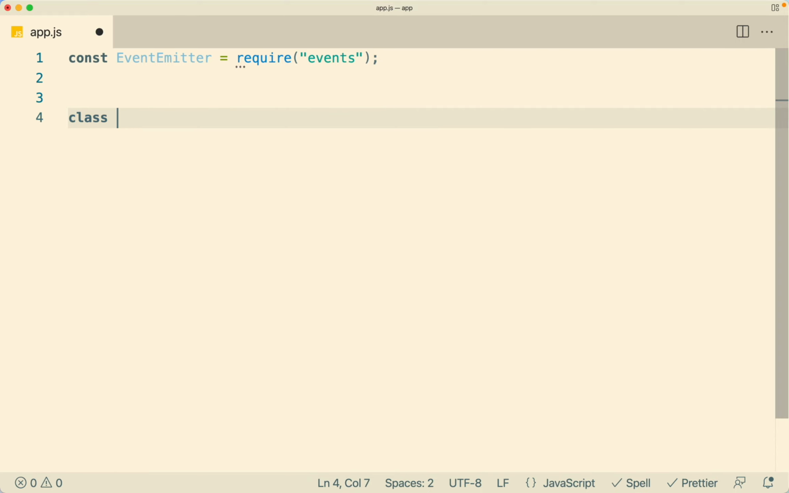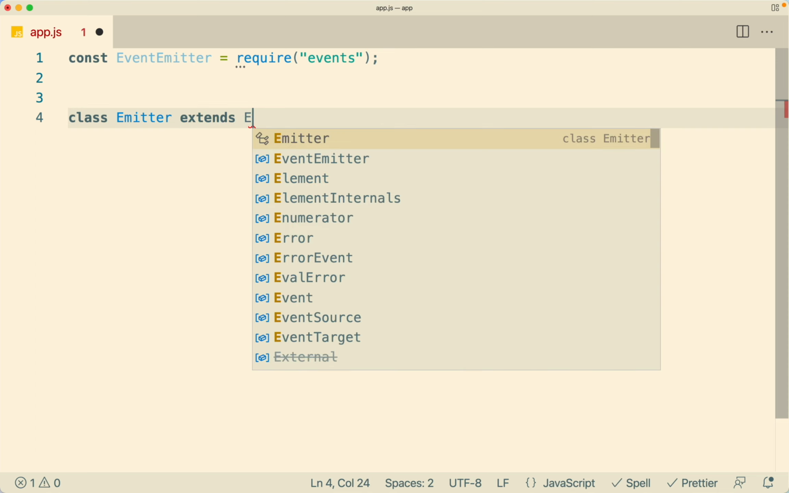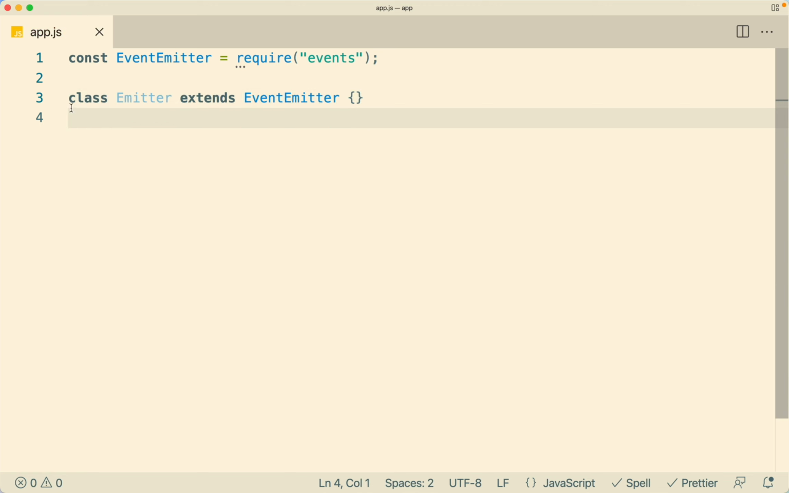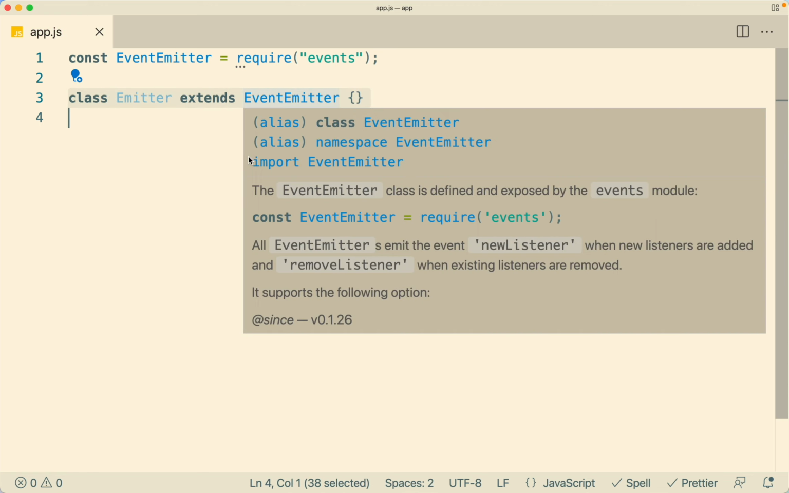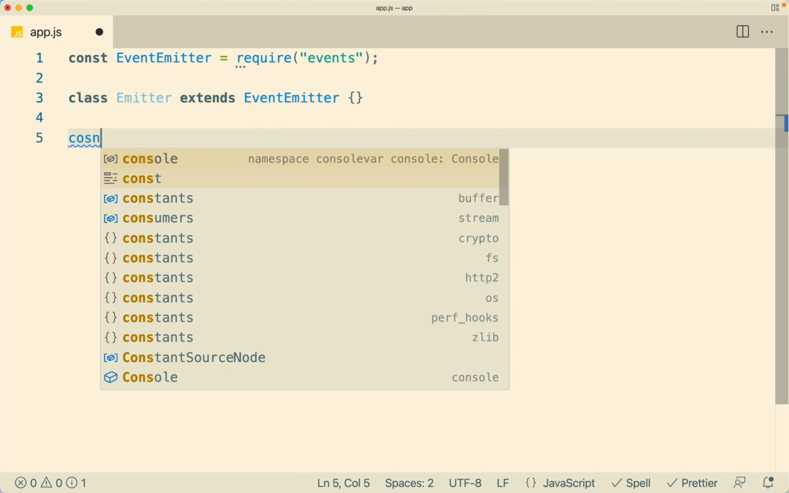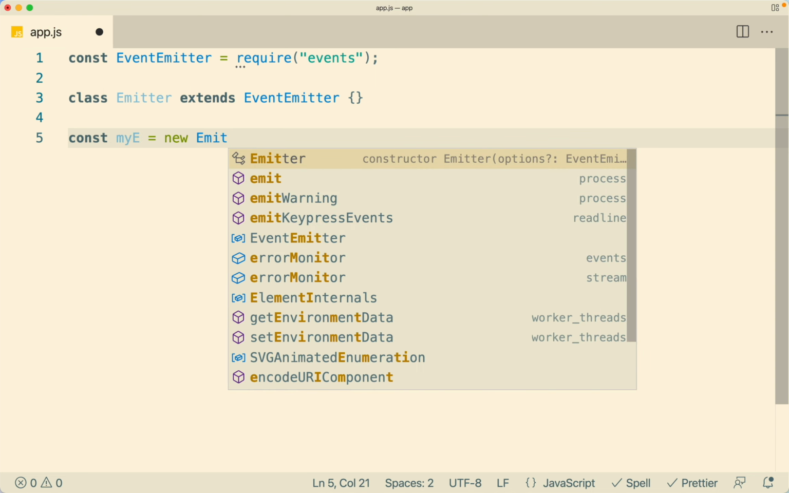So I'm going to define my class. I'm going to call it emitter, which extends or inherits from this EventEmitter object. And it's just a class, so I'm just going to define an empty class. This is the same as if you define an object and define the prototype of this object to point to the prototype of this object. So let's now move on. Now that I have my class emitter, I'm going to create a new instance of it using the new keyword. So I'm going to say const my emitter, which I'm going to abbreviate to just myE, equals new emitter, like this.